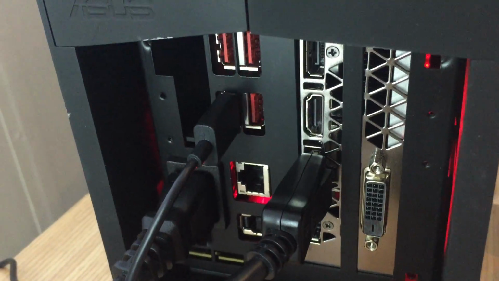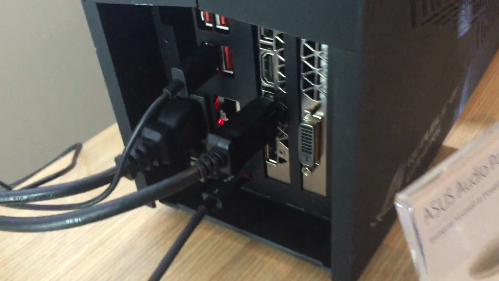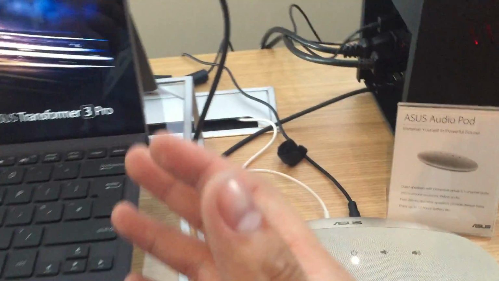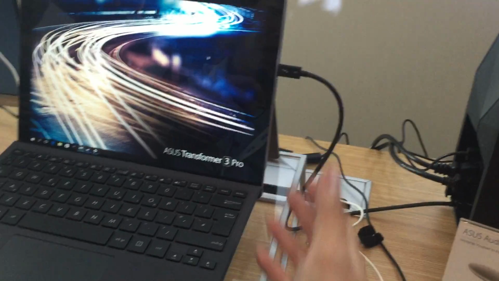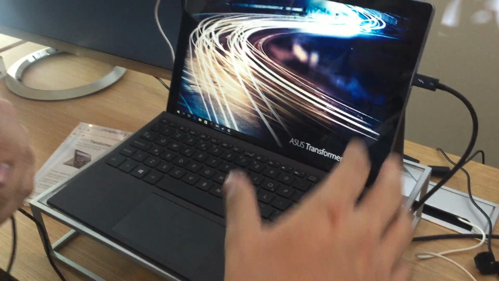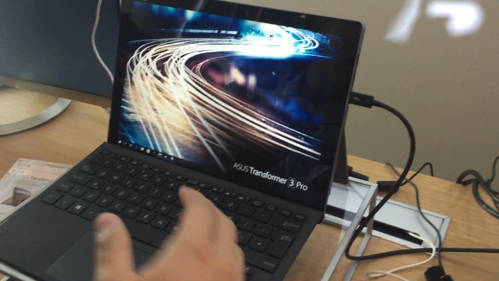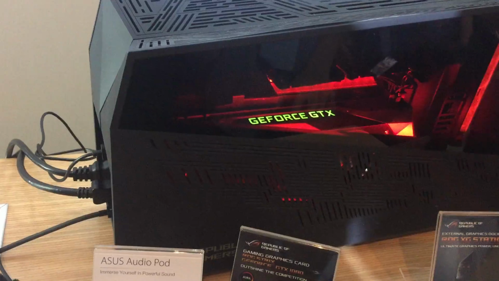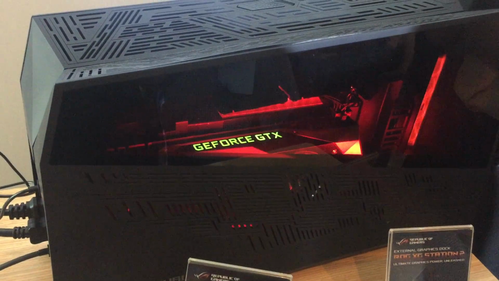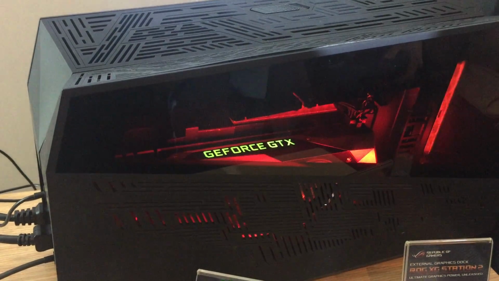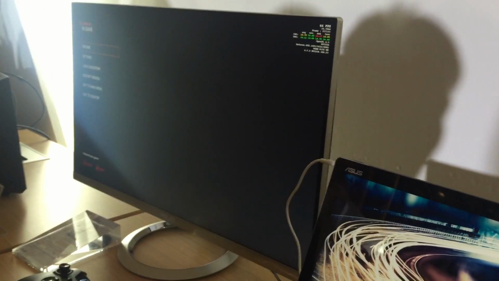So let's say you are getting, for example, the new ASUS Transformer 3 Pro that was announced earlier today. It has all the slim features and the Core i7 processor and all the powerful stuff in it, but you still want to game. So you can just connect it simply to the enclosure. This is the ROG XG Station 2, and then you have the graphics capabilities to run a great gaming machine, as you can see over here. So this is actually a whole setup that is available.